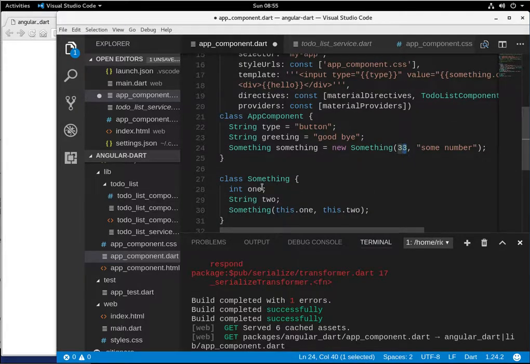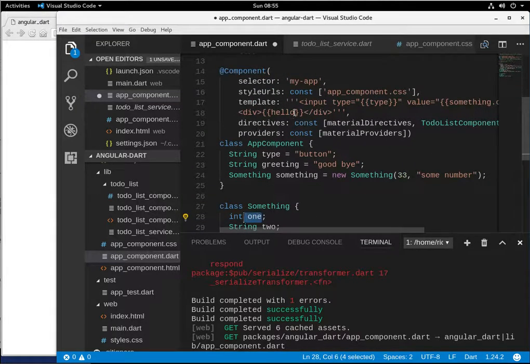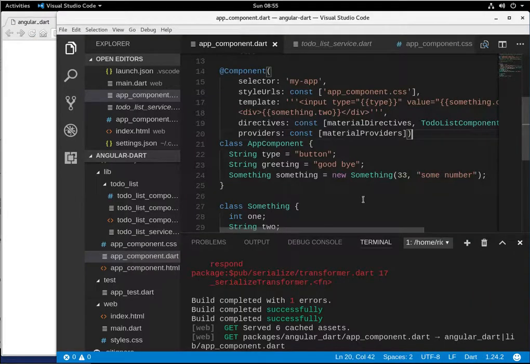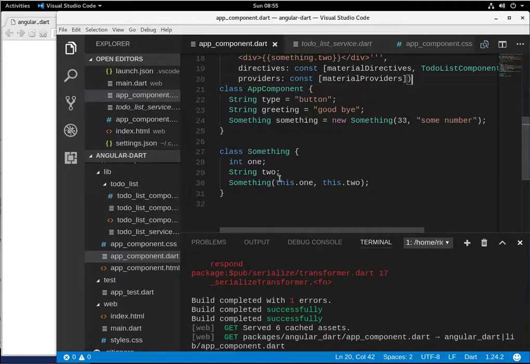So it's going to be object type equals something dot 1 right here, and in the div I'm going to say something dot 2. So what we should see is a button that has the value of 33 in it, and then right underneath it it'll say some number, okay? And that's what we can do. So that's how we can actually get information from other places and put it in the app component class.